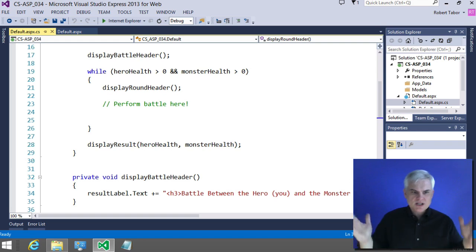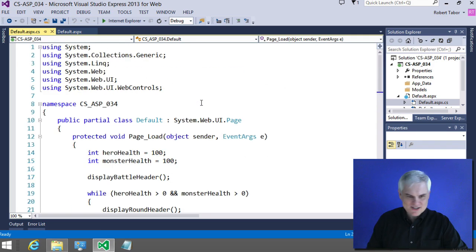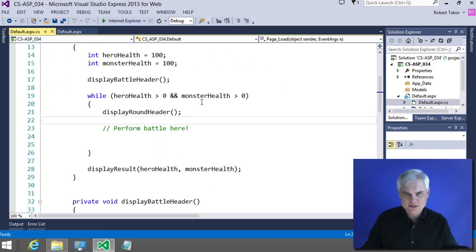You can see that I have a project, CS-ASP_034. Please download it, open it up, catch up with me. What we need to do is another variation on the hero versus monster. Again, sorry, it's just familiar territory for us at this point.